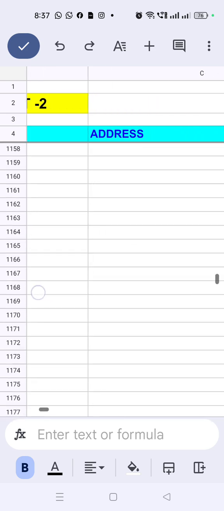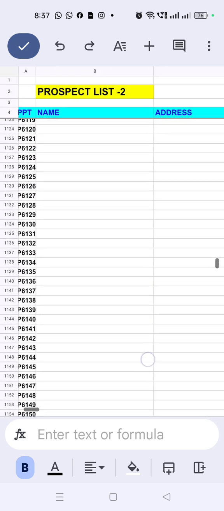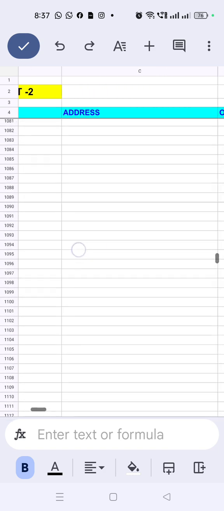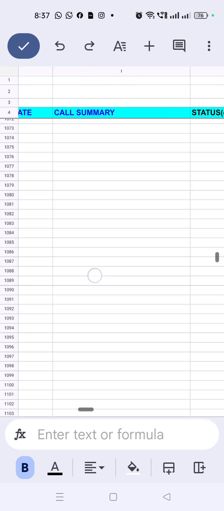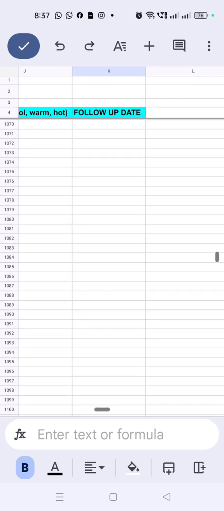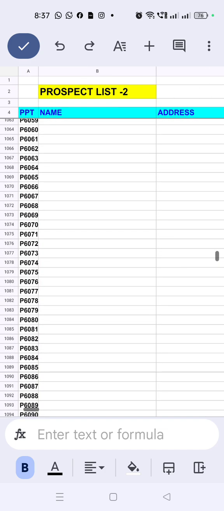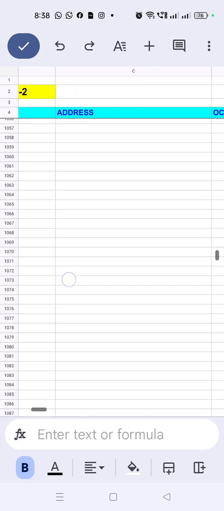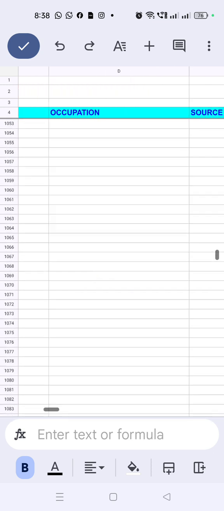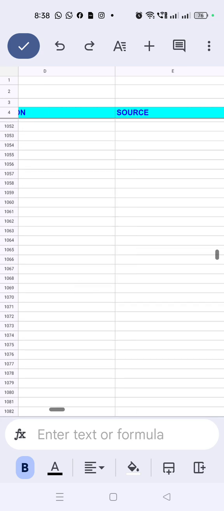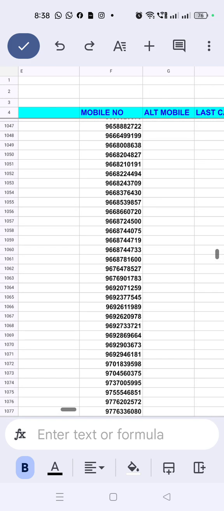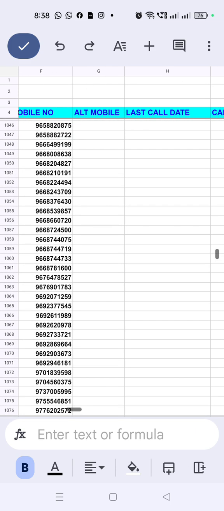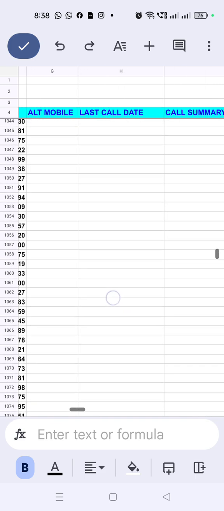In the PPT2 list, you will see many numbers and names. There are PPT, name, address, occupation, source, mobile number, alternate mobile number, last call date, call summary, status, and follow up date. PPT means a particular code for a particular person, and the second one is name and address. The occupation means what he is doing. Source means where you got this name and number. Then his mobile number, and alternate mobile number. If a second number is there, you can add this number also.